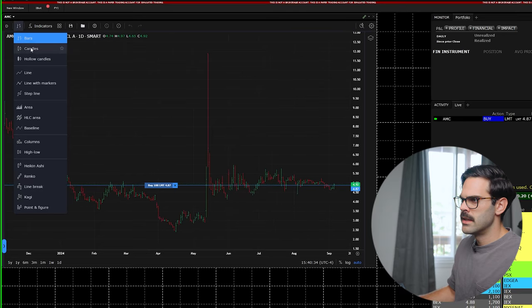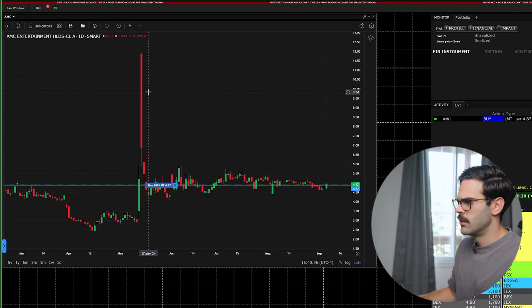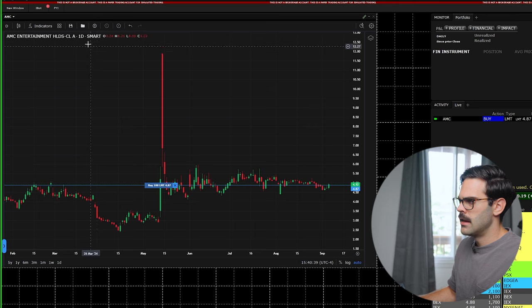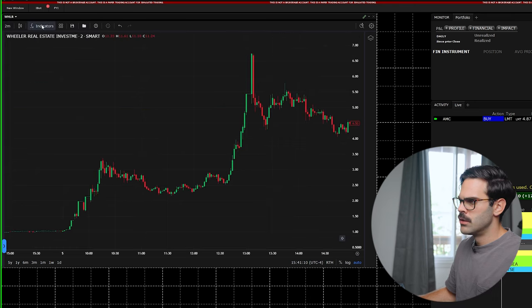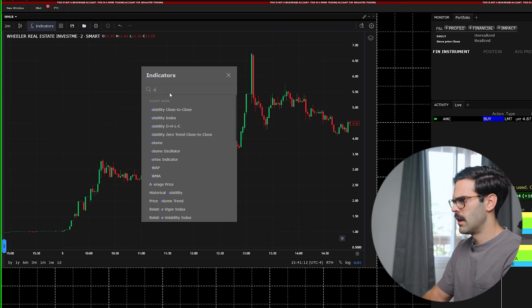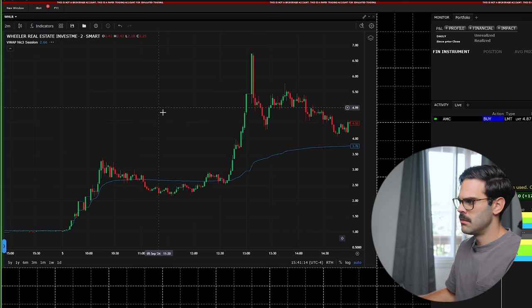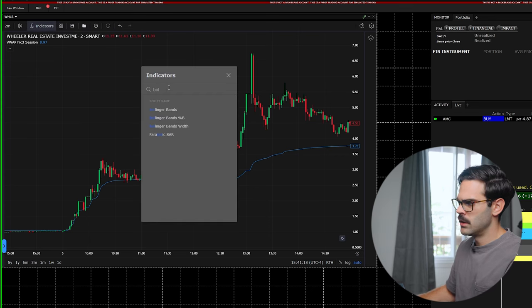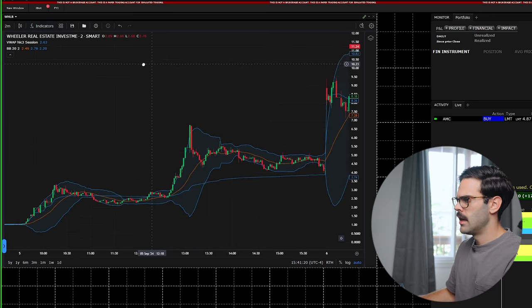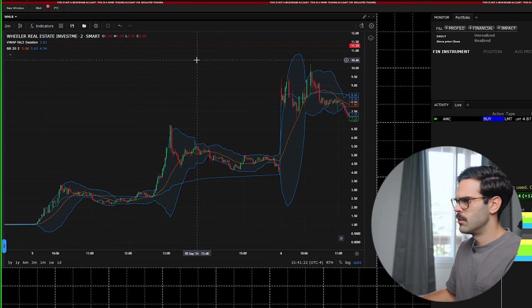The first thing we'll do is go over here into candles. So now we have a candle chart, and then over here we can just change the time frame that we want, maybe 1 to 2 minutes. To add an indicator, just go over here and maybe you want to see VWAP, which is very popular. And also maybe you want to have Bollinger Bands, which are quite popular at the moment. And now we can see we have our two indicators.